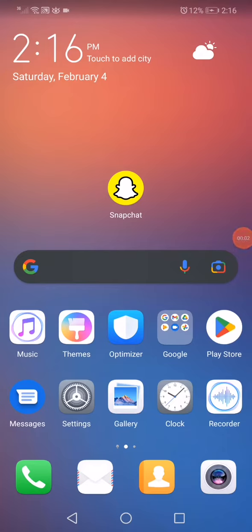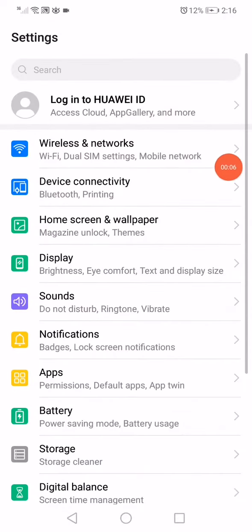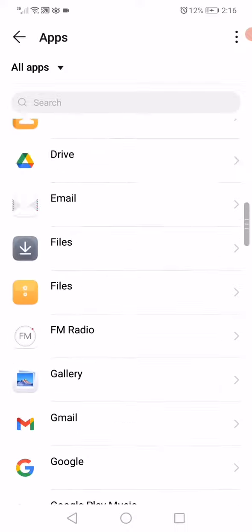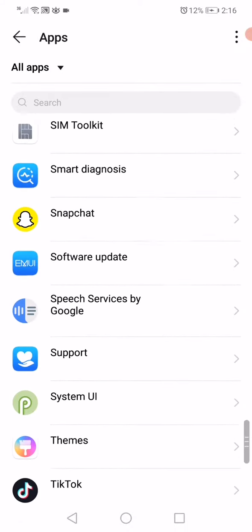Hi guys, so how to fix Snapchat camera full screen? First thing, open the settings on your phone, go to the apps manager, open the apps like this, and now all what you want to do is very simple. Wait a few seconds, scroll until you find Snapchat and click on it.